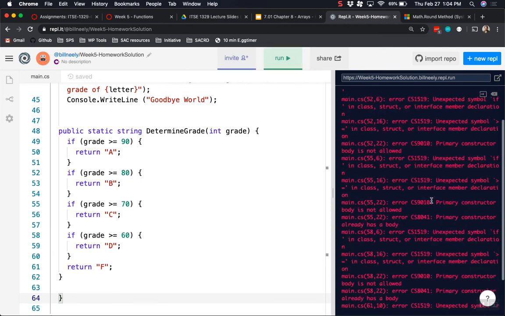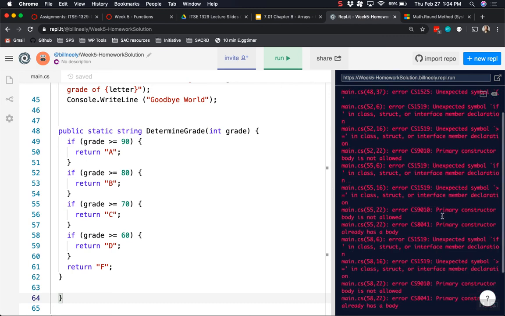Okay, a whole bunch of errors. Here's that one: primary constructor is not allowed. That's the one you're getting, plus I'm getting a whole lot of others. But the mistake you've made is that your blocks are out of balance somehow.